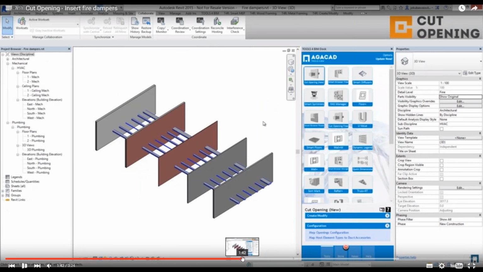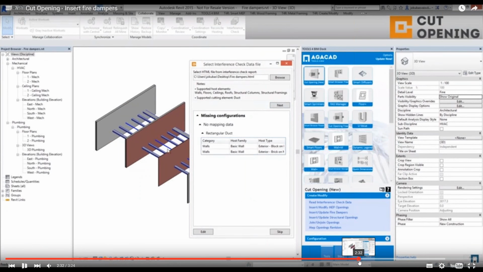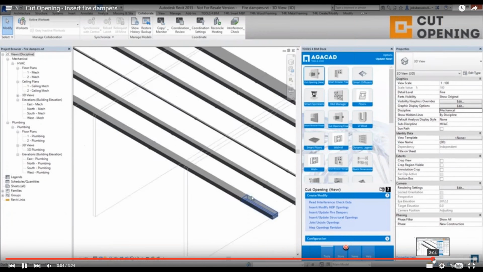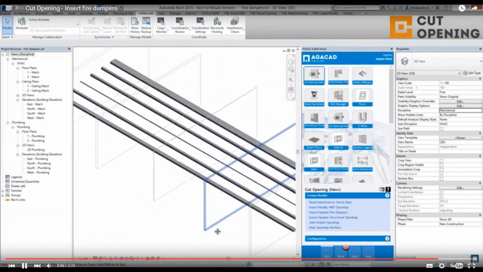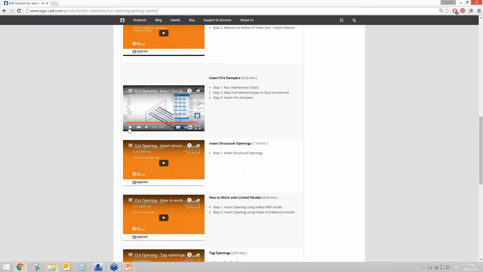So now I have inserted duct accessories. As you can see, I have the fire dampers in this case. I suggest you cut openings first, and then insert the fire dampers. Right now we're working on sleeves, to place the sleeves for pipes in the same way as the fire dampers.